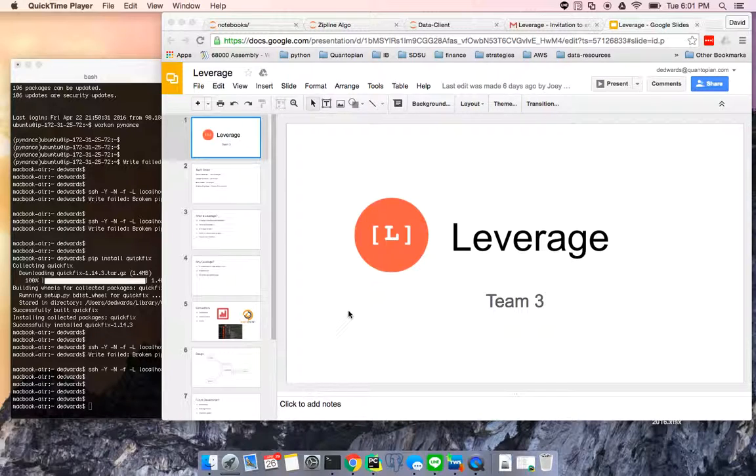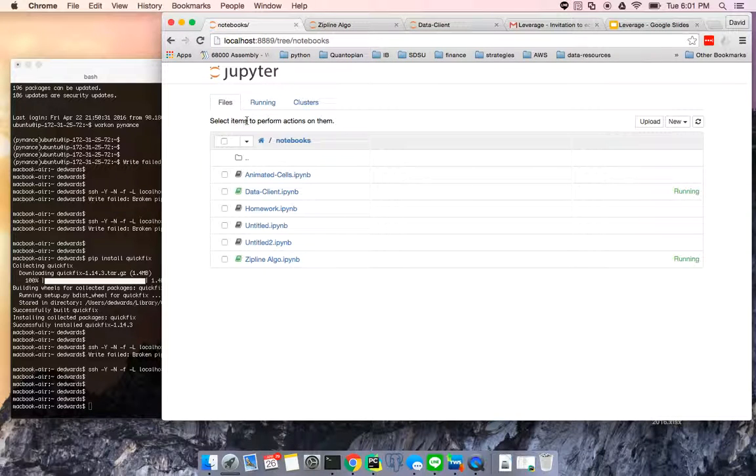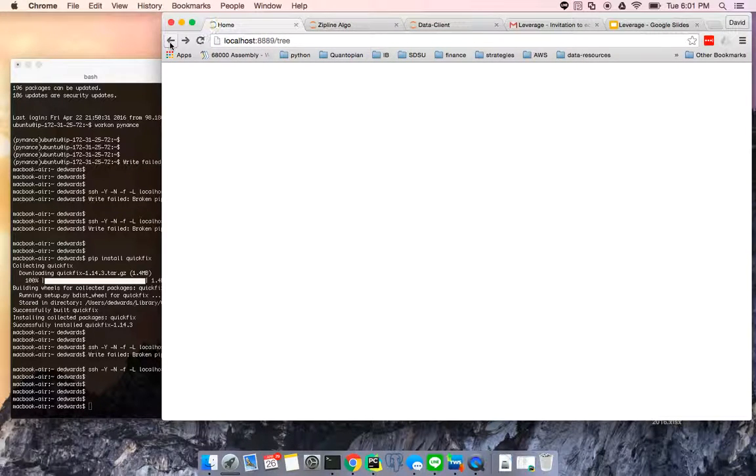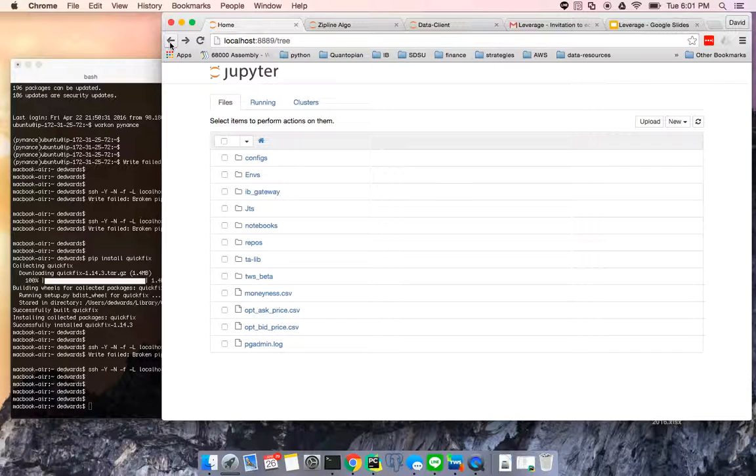We've coined our project Leverage. It is a financial data application all running on Amazon Web Services, and we've set up these Jupyter notebooks, which is a web server that runs on the remote machine, and then I'm port forwarding to my local one to allow me to access the directory structure within that.